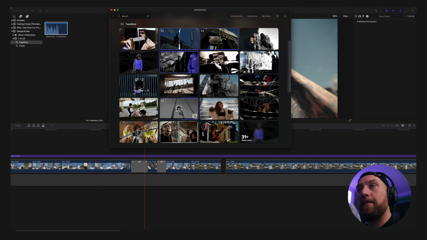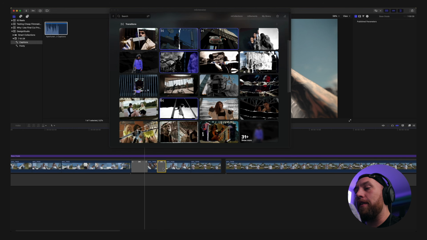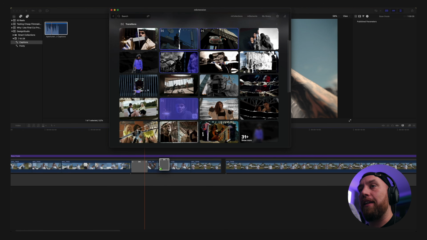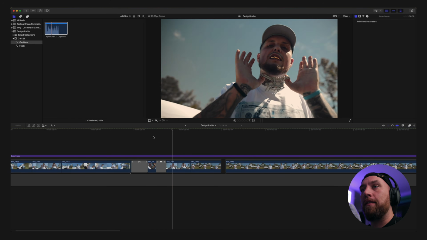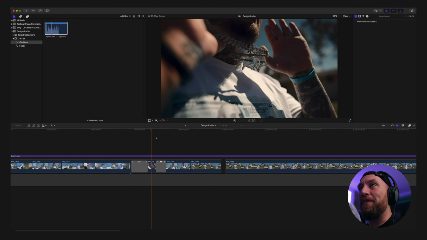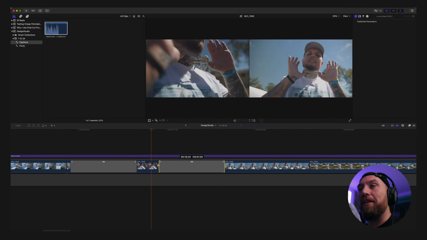All right, I'm gonna download this. Now we got it. Now I just get rid of this transition right here. Let's click, drag down into the timeline over these two clips, and let's look at how that looks. A dope transition, that simple. It's that simple. You go find it, you download it, and you apply it.